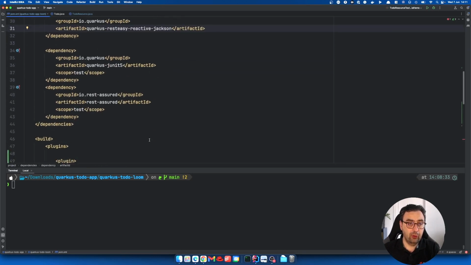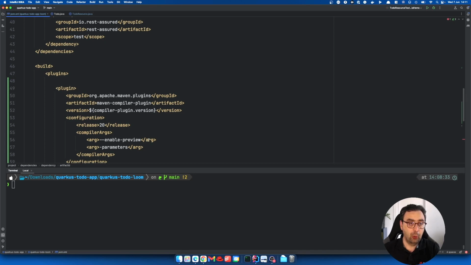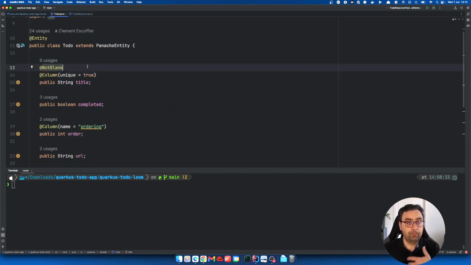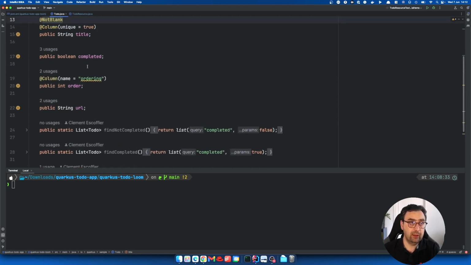Another thing you need to know before using virtual threads is that you need a JVM which supports virtual threads, so at least 19. In my case, I'm using 20. You also need to have the compiler argument enable preview because virtual threads in Java 20 are still in preview mode. Once you have done that, the code doesn't change much. It's very simple synchronous code. So your Panache entity has no change. It's a regular Panache entity.